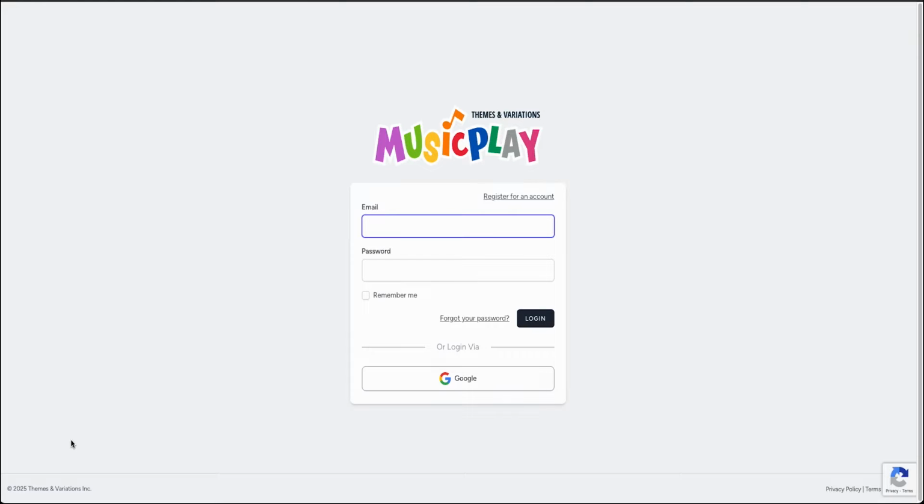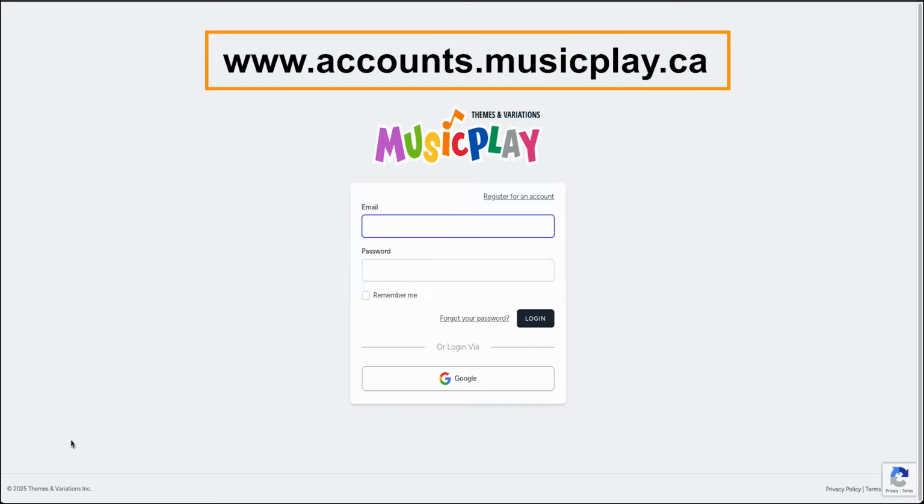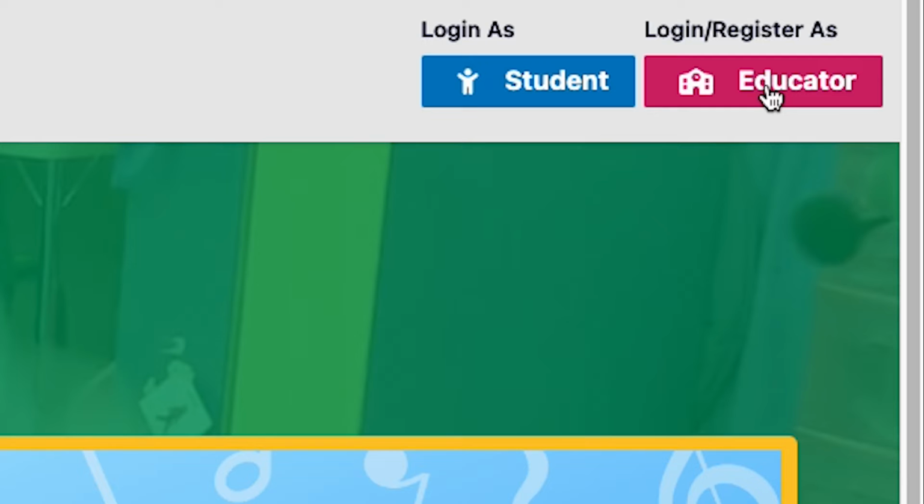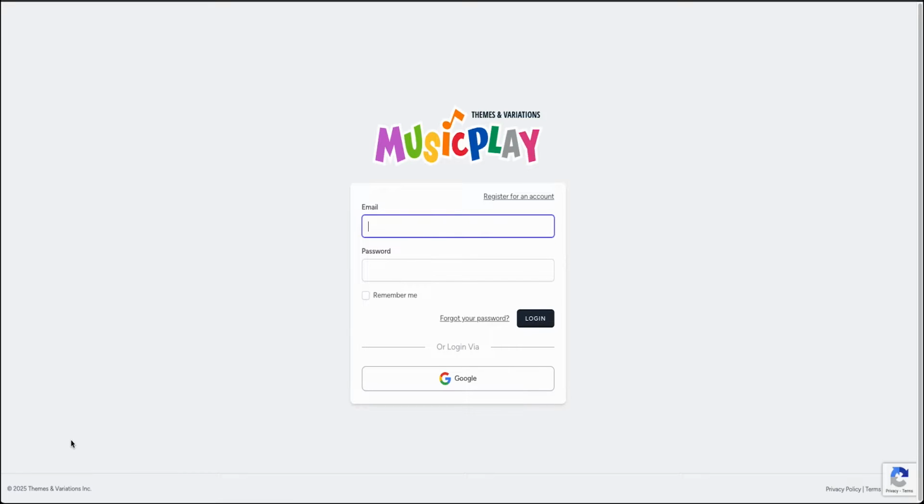Alrighty, so first, we will cover how to sign in or register for a new account. Let's start with how to sign in. You can log in by going to accounts.musicplay.ca, and you can reach this page by either navigating there directly or by clicking the Educator button on Musicplay Online. Either way, you will be brought to this login screen here.